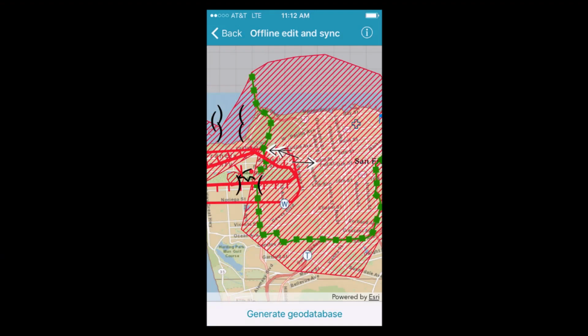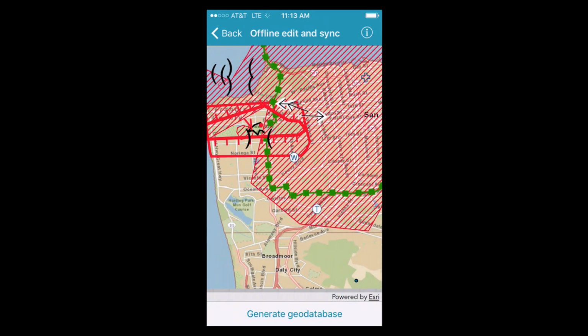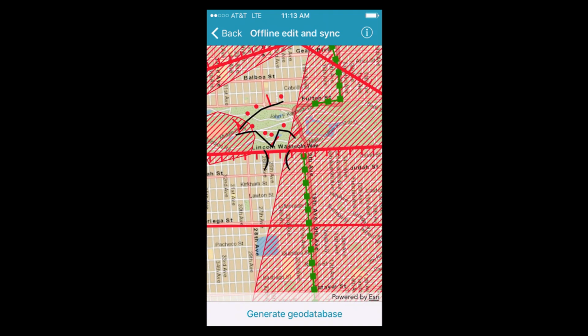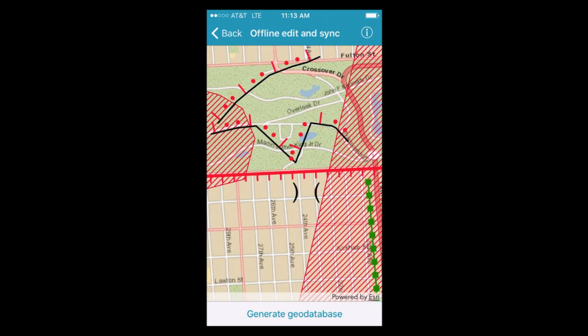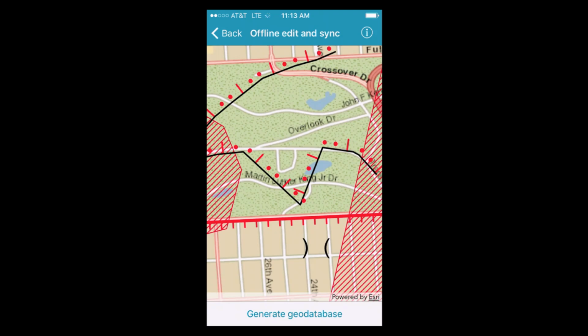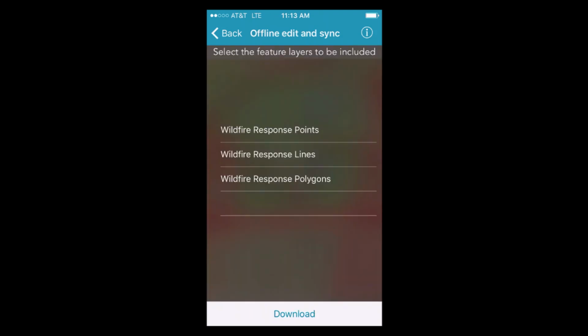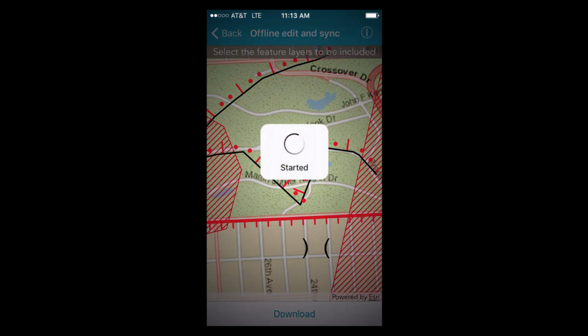All right, so we'll start with a quick demo on taking some features offline, doing a generate geodatabase, and then syncing them back up. So this is now switching over to the sample that's included with the SDK on the iOS platform. This is our offline and edit sync sample. So we can zoom in here, and we can click generate geodatabase. We choose the extent that we want to take offline, and we can also make a choice about what layers we'd like to take as well. Right now, we'll just take the points layer.